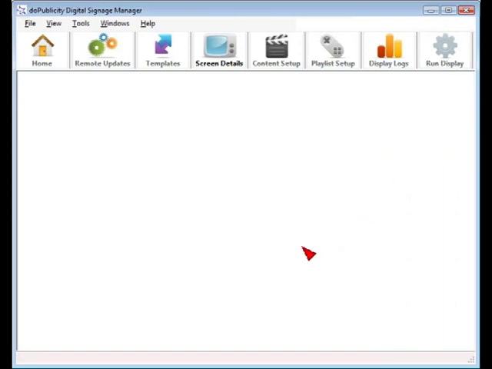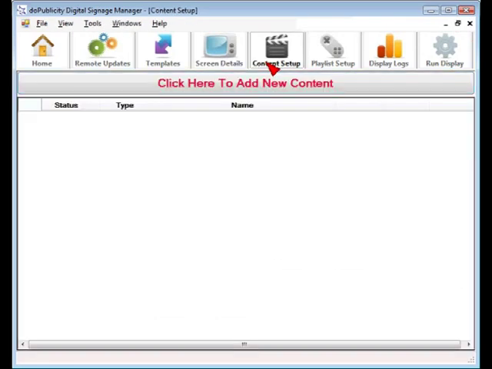Setting up content is easy using the Add New Content Wizard, which is accessible in the Content Setup section. In this demo, we will create 3 pieces of content which will be added to the library. The first one will be a template-based content. To start, click on the button that says Click Here to Add New Content.